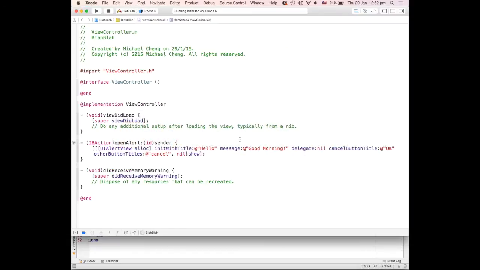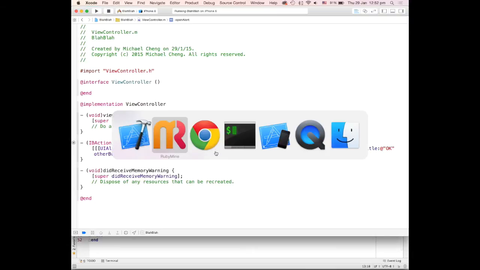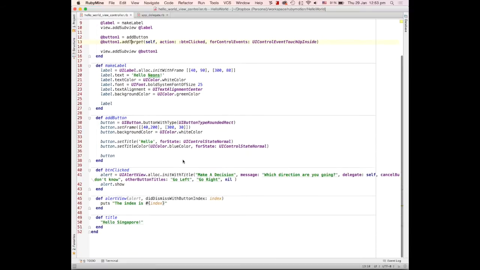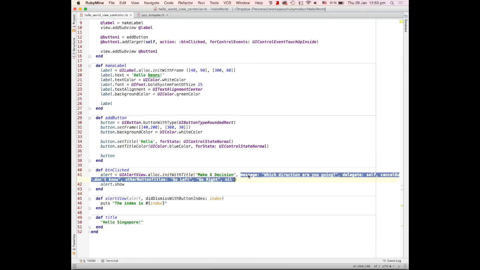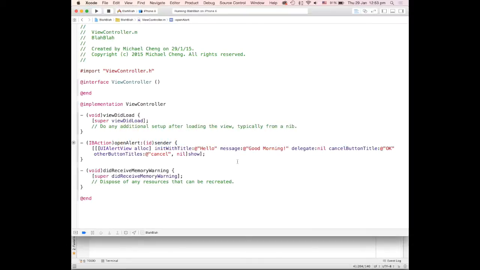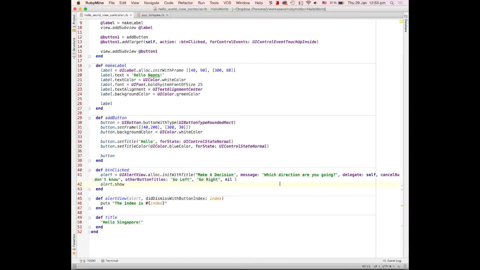Messages that you send in Objective-C, things that are in square brackets, you translate into something like this. So init with title: the second parameter is passed in as a hash. Whatever comes in subsequently is in a hash, right? Which is kind of nice. It pretty much follows the same syntax as you find in Objective-C, which is kind of cool.